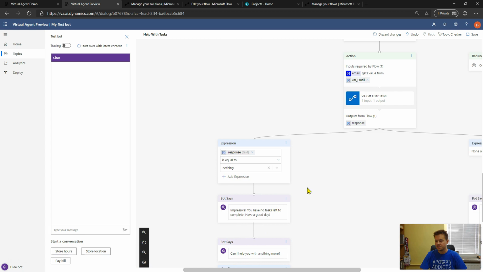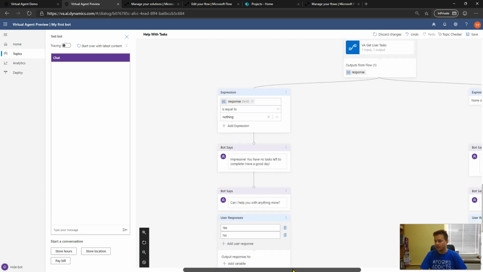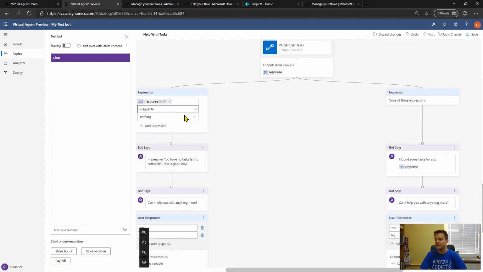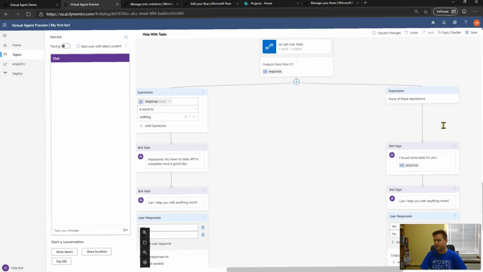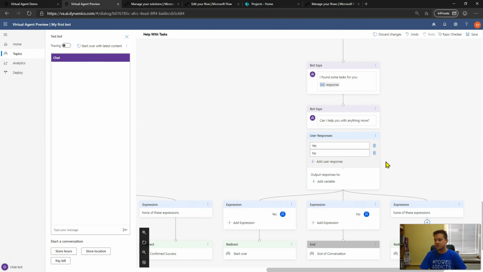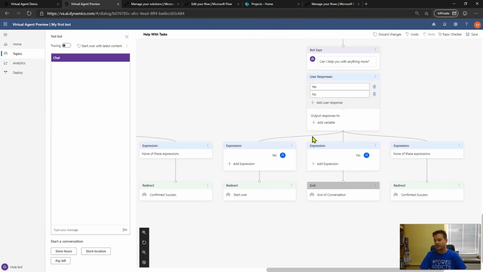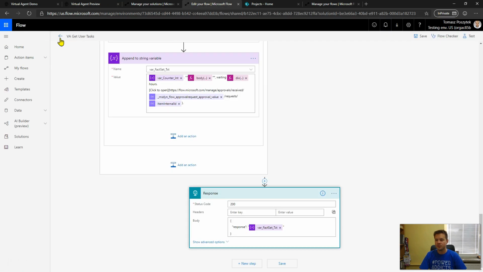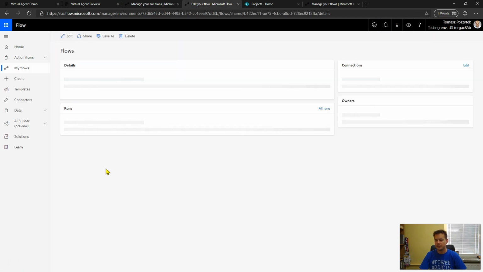The virtual agent is checking if there are any tasks pending my approval. And in the end, it is also asking me if there is anything else the bot can do for me. And then any kind of answer is just a different kind of end in the flow. So I'll just show you how the flow looks inside.